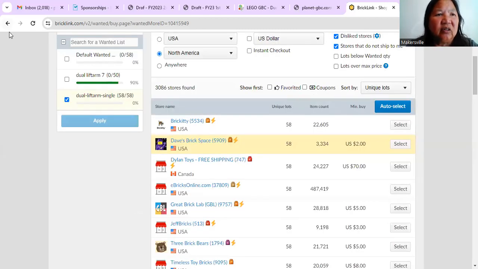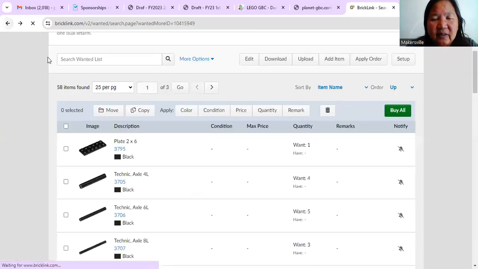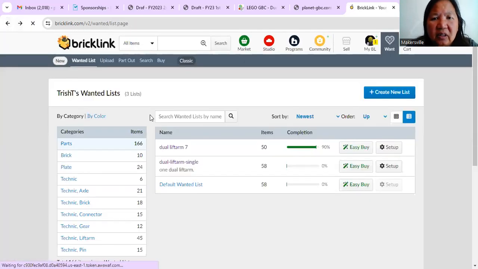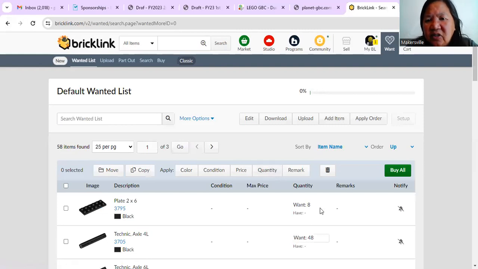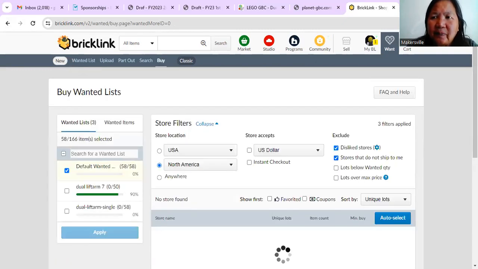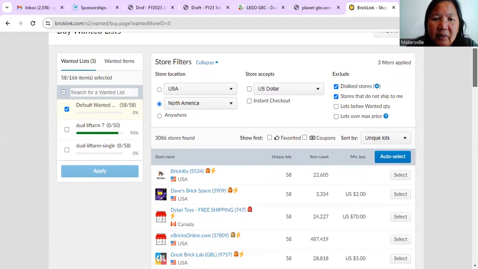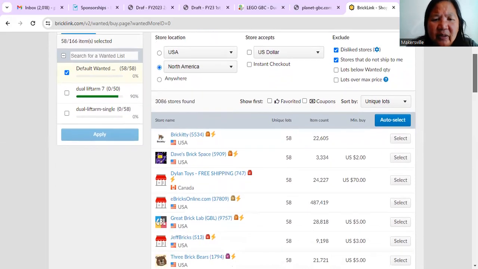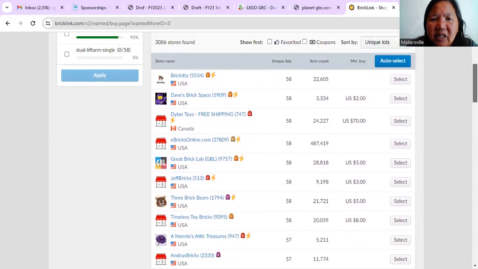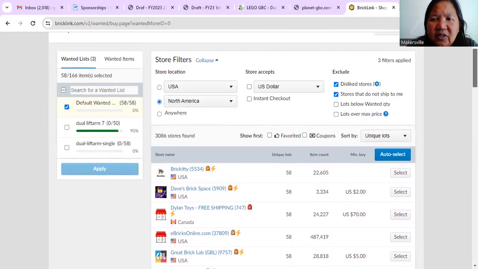Let us go and look for the 8 times, right? So back to default wanted list. This is the 8x. So want 8, want 48. Everything is times 8. Let's just do buy all and see what happens. The Brickety came back up. I really don't remember the other ones that were on there, right? And many of these have all 58 parts, right?